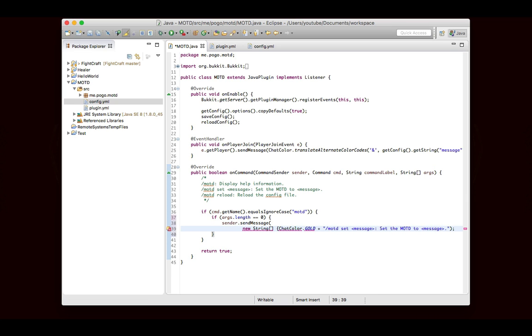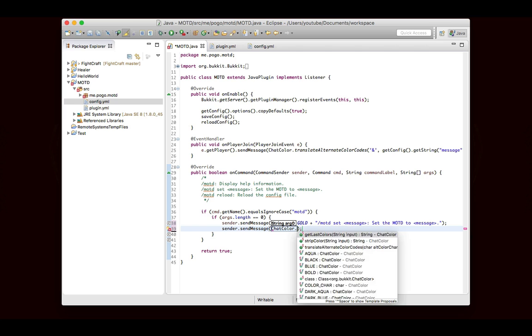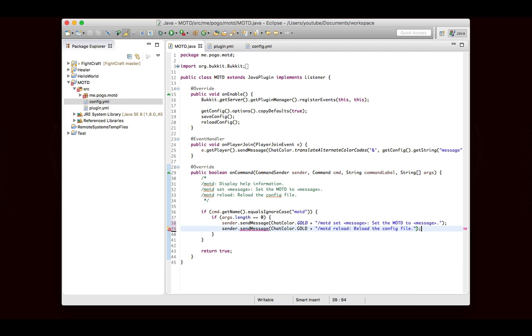So, we'll call send message twice, or you can give it a string array. Actually, I don't want it to be too confusing, but you can give an array of strings. It's not very well formatted. Let's just send it twice. I don't want to create any confusion. And we'll send ChatColor.GOLD, and there's the second message. So if they say no arguments, then they're trying to set or reload. So in the other case, and I guess we could just say return true right there.